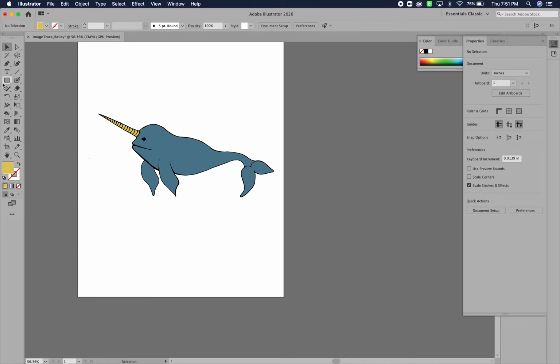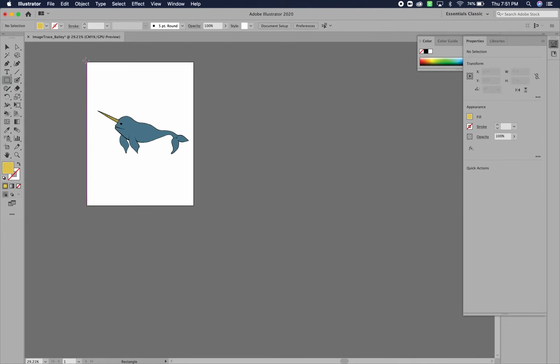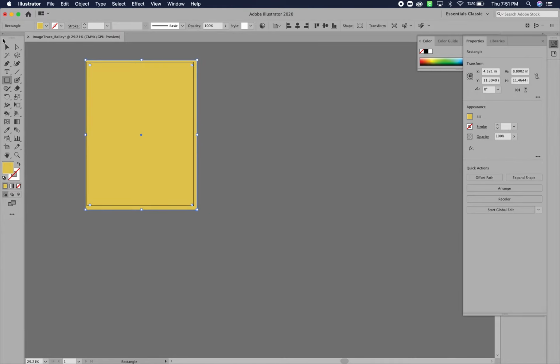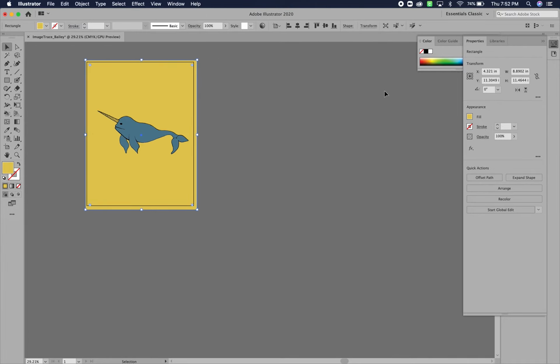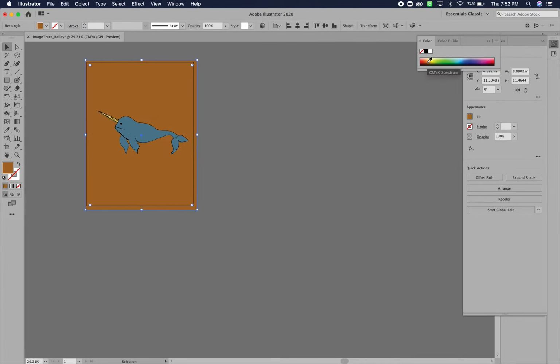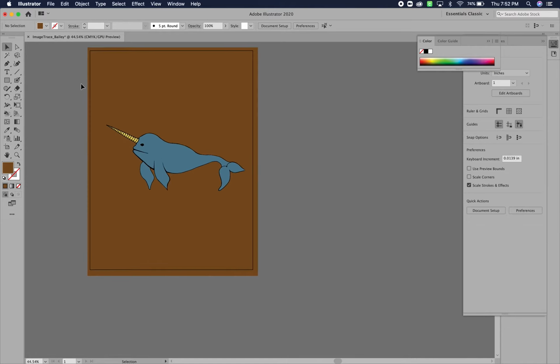And then I can even create an image for the background or color for the background. Object, arrange, send to back. I think I'm going to make it like a burnt orange color. Yeah, and I might even think about putting some kind of pattern over that.